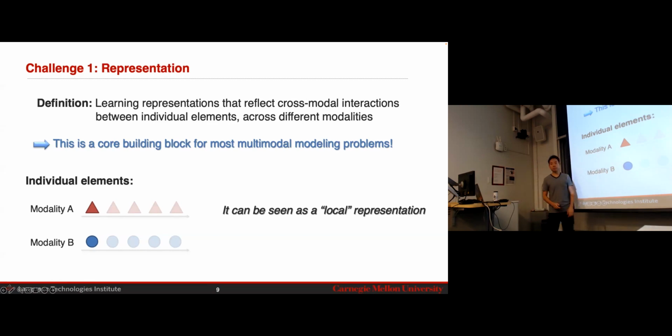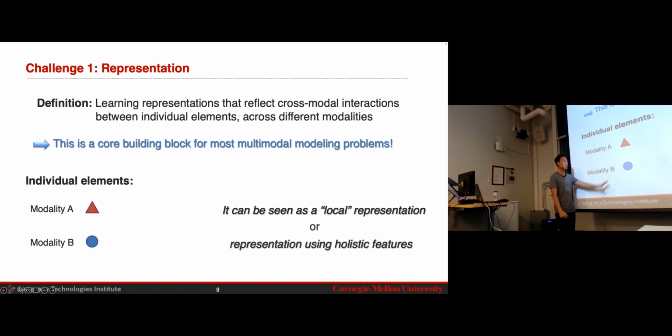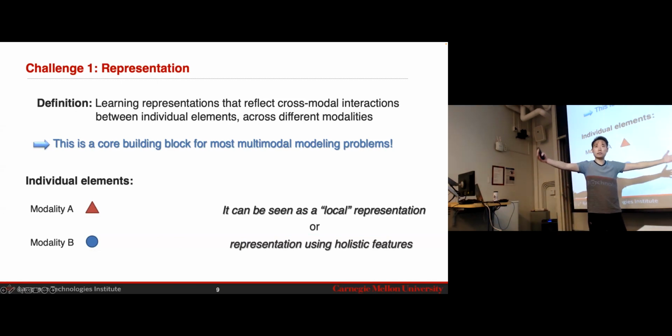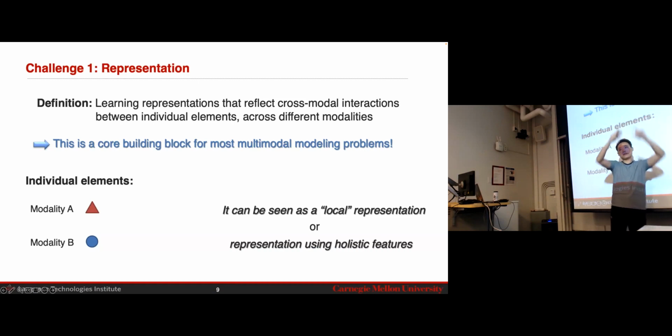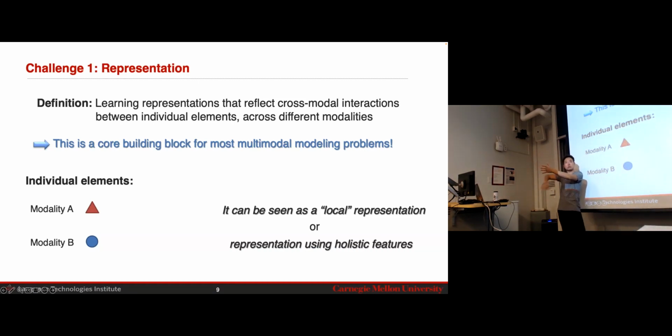It can be seen as a local representation, or it can also be seen as a representation using holistic features. If I've taken all my language in my whole sentence and summarized them into one feature, or I take all my images with all the objects inside them and summarize into one feature, you again have one element from each modality without other elements. And we can also study representation fusion in that case. So representation, probably the most important challenge in multimodal learning, the most basic building block at the local level of two elements from two different modalities.